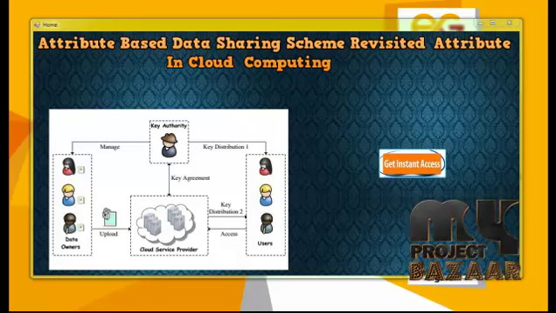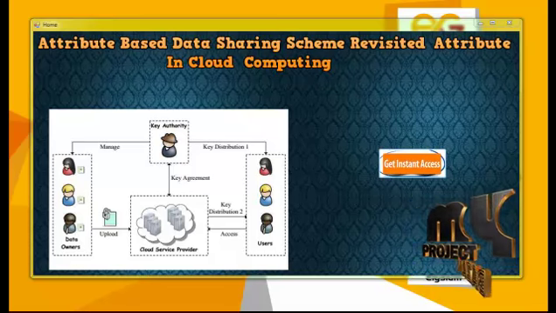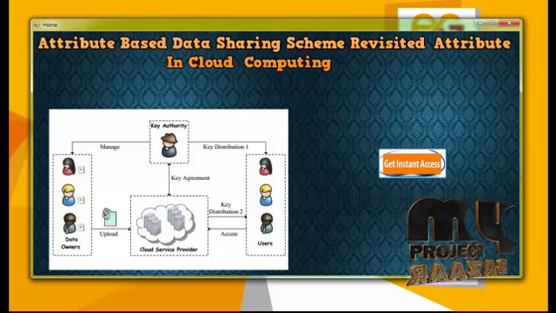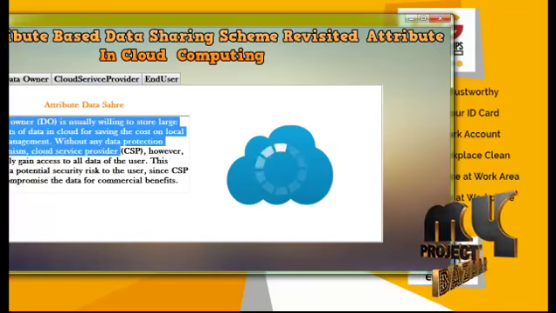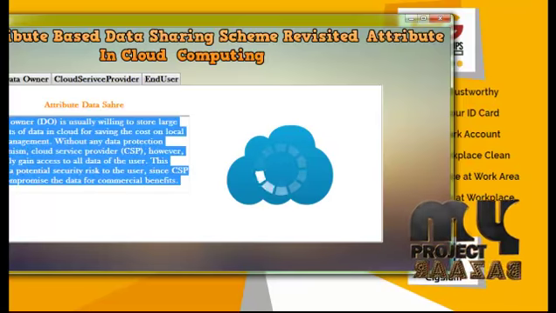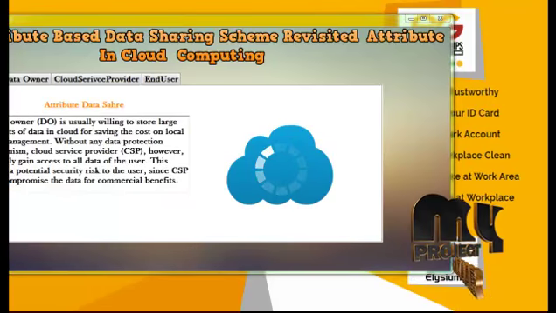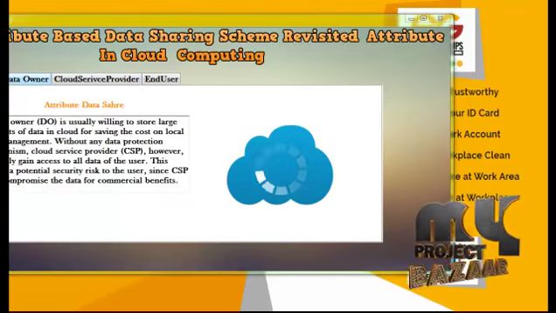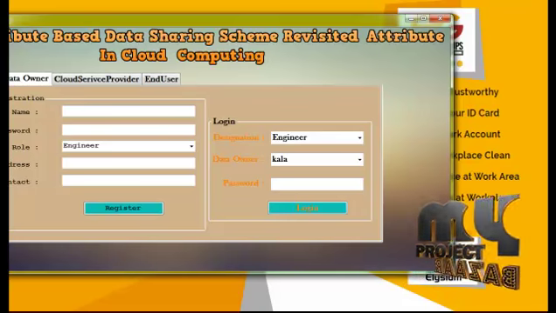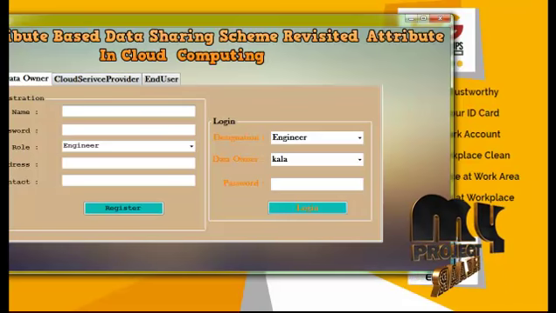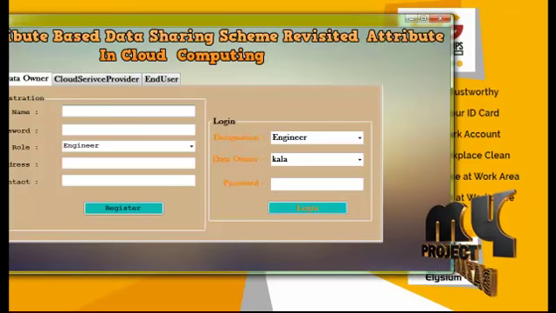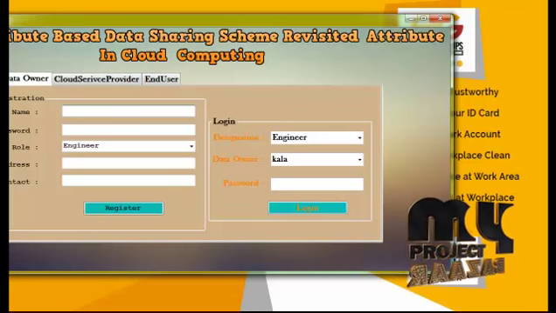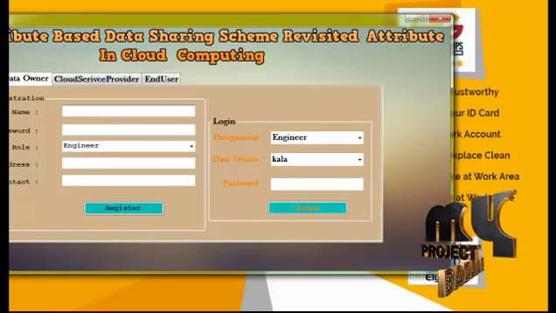This is our process demo. Here are some descriptions about the cloud service, data owner and the end users. This is the data owner part. Here, for data sharing, the data owner is the person who owns the data or who is going to share the data.